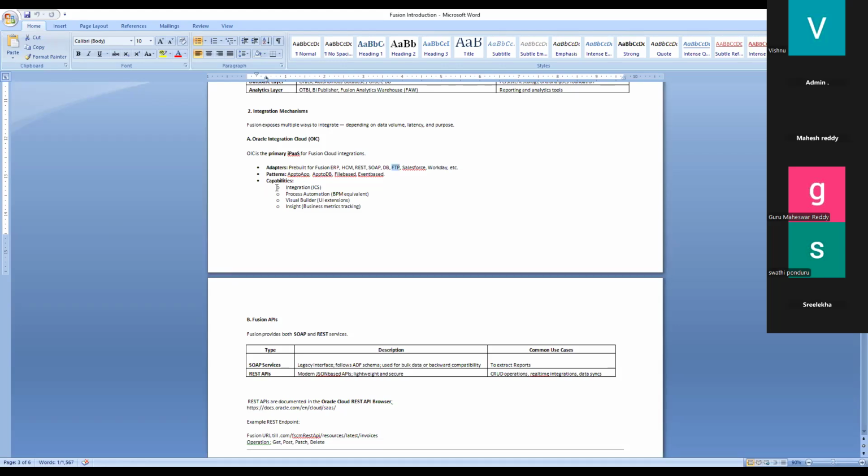Now, what are the capabilities of OIC? Oracle has provided a tool called ICS. ICS will have internally two tools. One is OIC, the second one is VBCS. So in OIC, we'll work on integration. In VBCS, we'll work on building the Oracle Fusion pages, web pages.